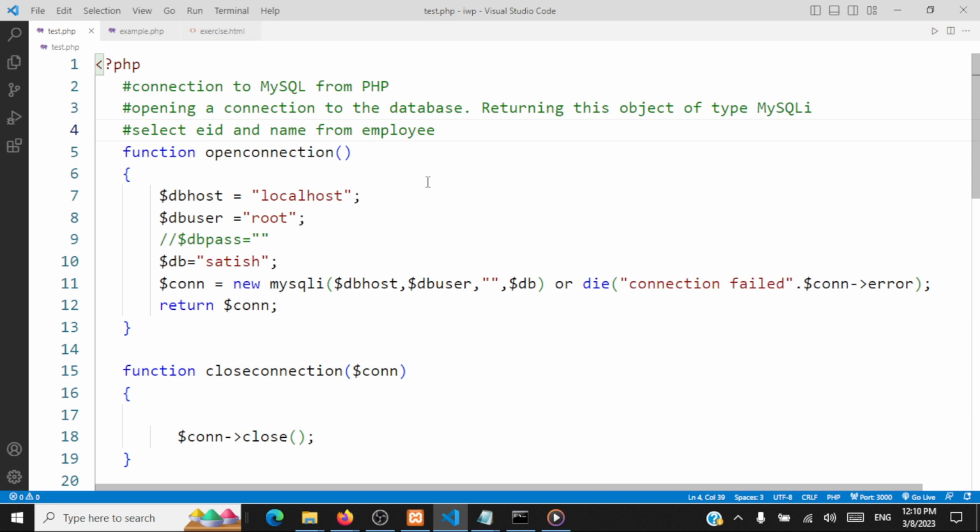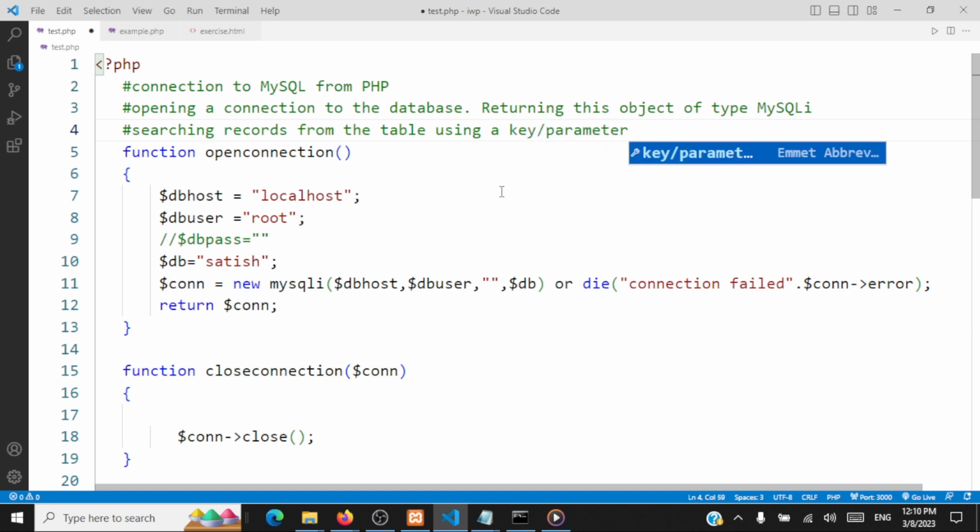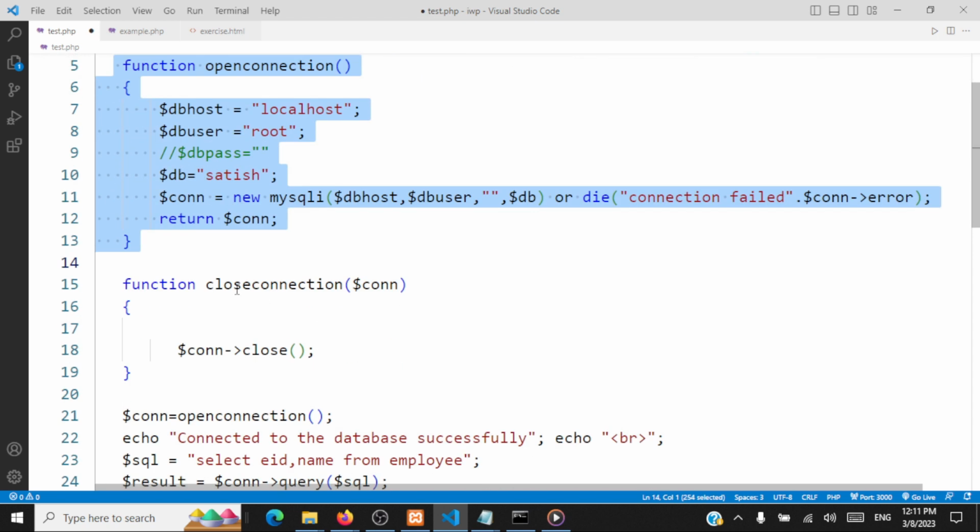So we have finished understanding selecting records from a table. Now let us take a look at this demo on searching records from the table using a key or using a parameter. We'll pass some parameter and then we'll search. So how do you search for certain records from the table? By passing a parameter. Again, open a connection, close connection.